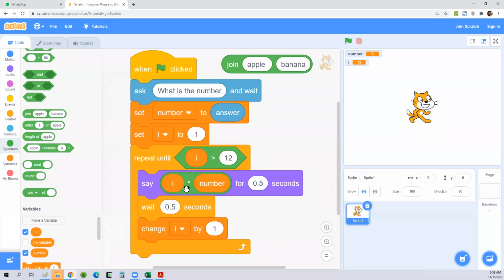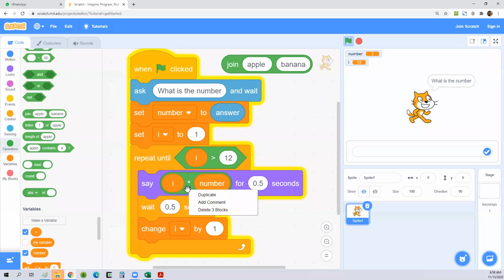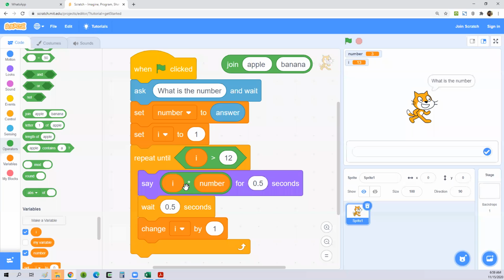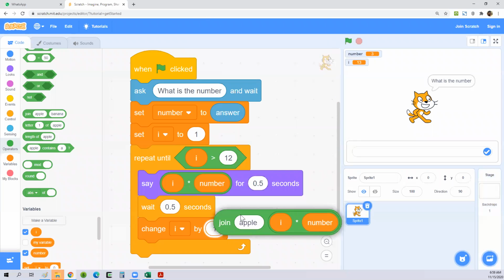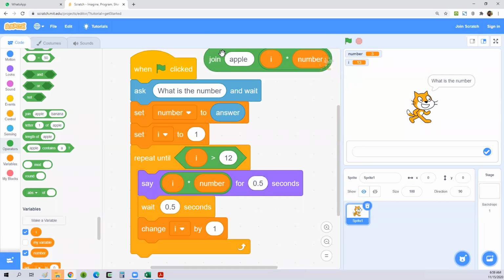I have to say this at the end. So I will take a copy, duplicate. I'm going to get. So this is what I want to display. Right. If I click it, it says Apple 39. No, not Apple 39. I have to say that. Okay. I equals 2.